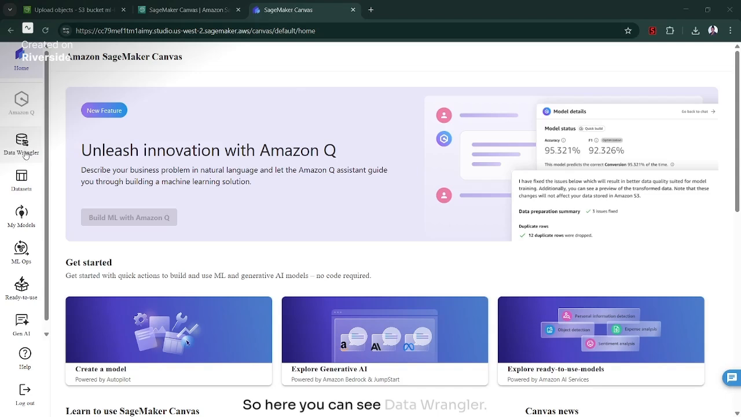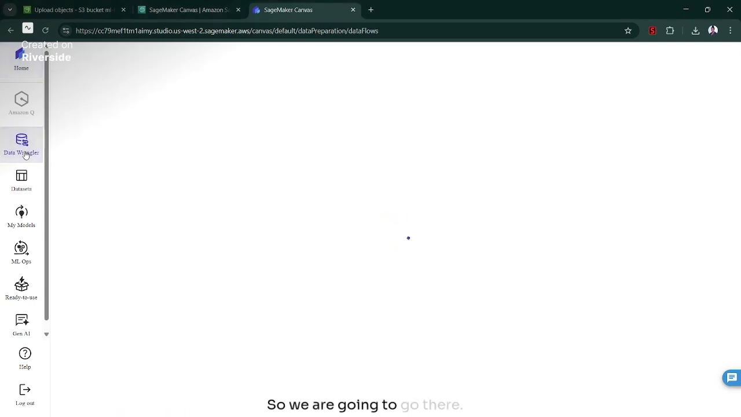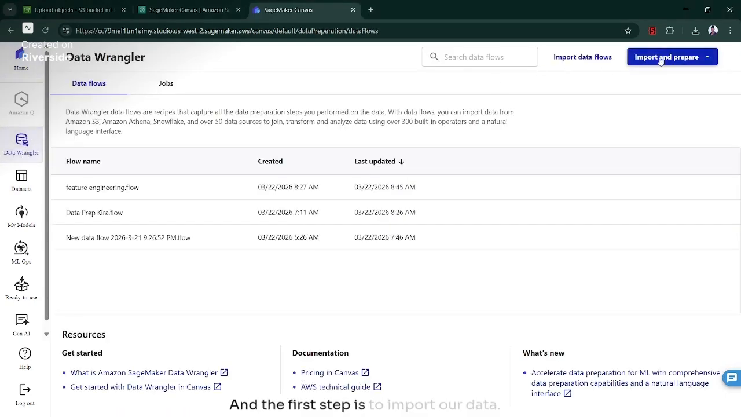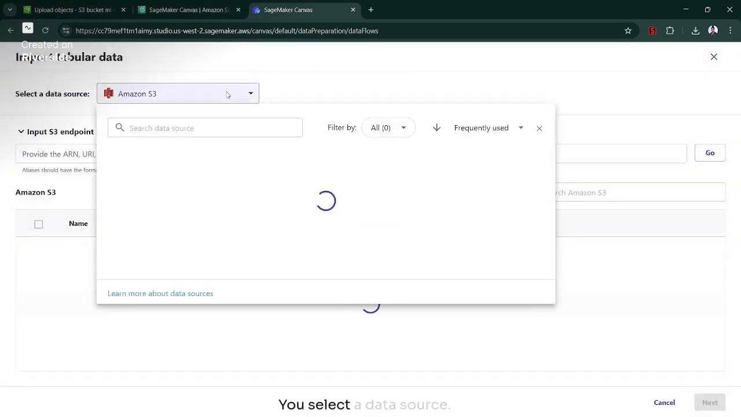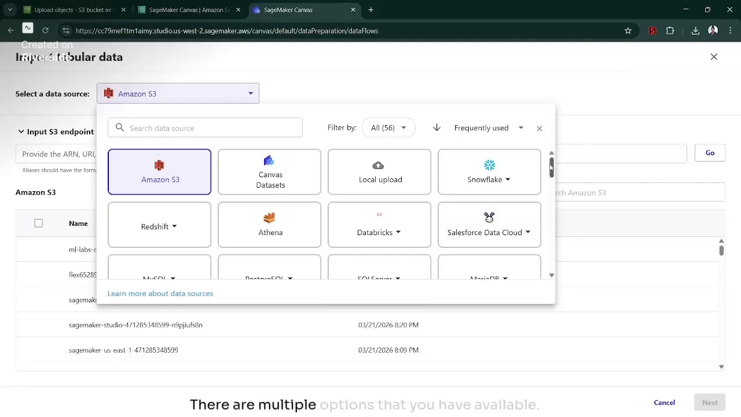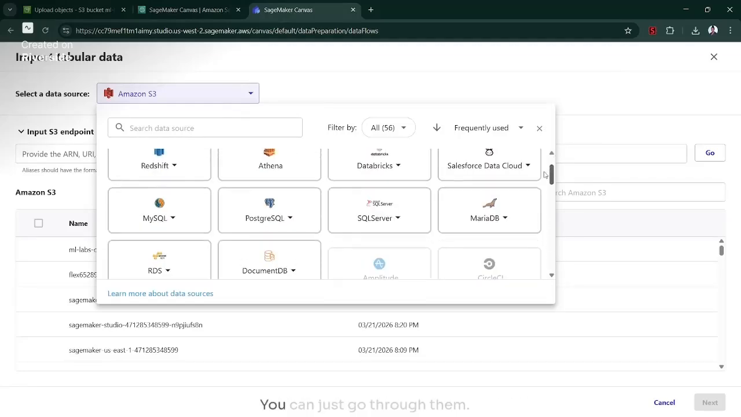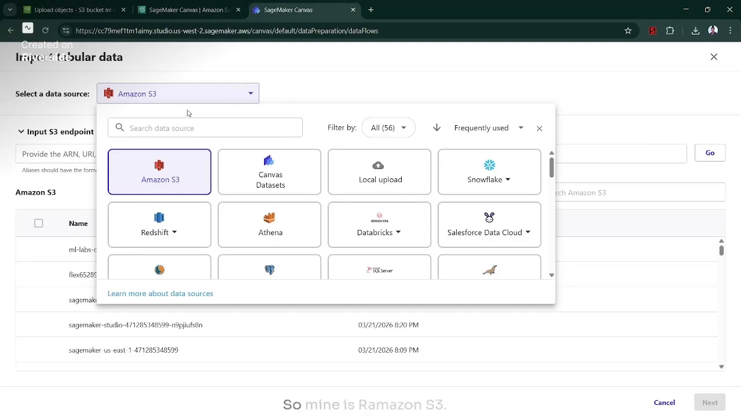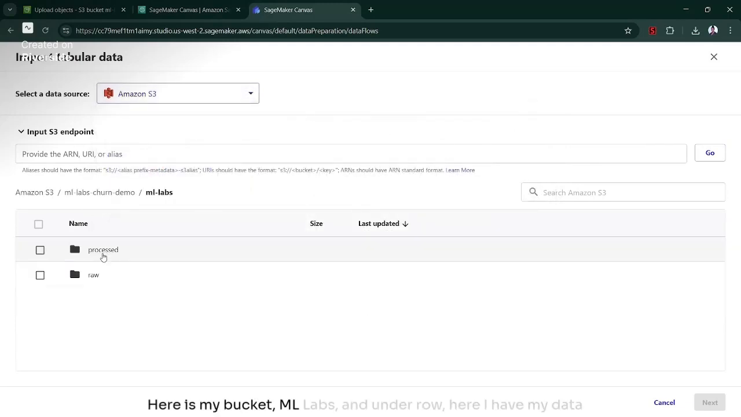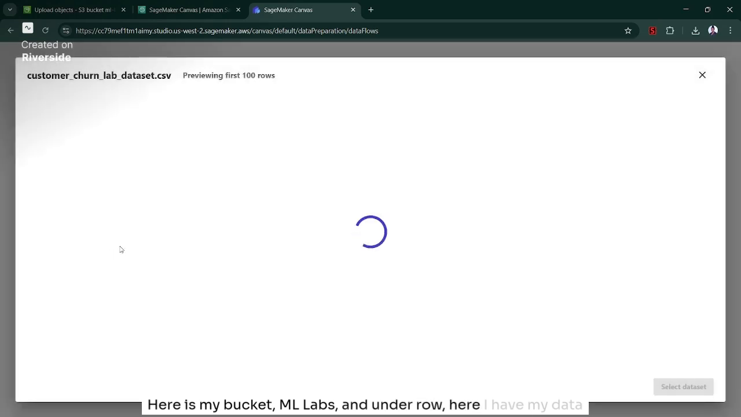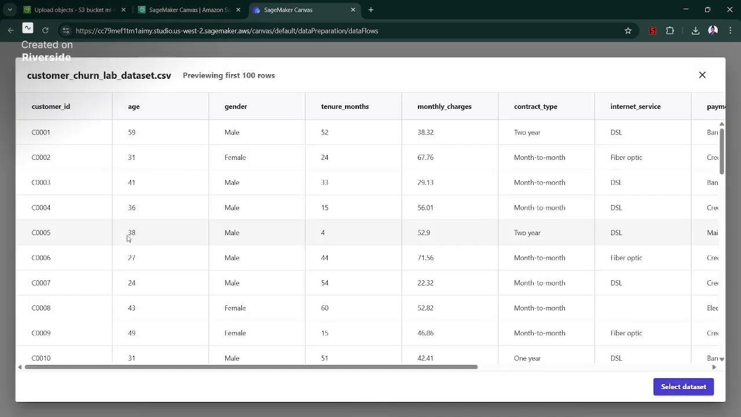So here you can see Data Wrangler. We are going to go there, and the first step is to import our data. This is a CSV file. You select a data source, and there are multiple options available. You can just go through them. Mine is Amazon S3. Here is my bucket, ml-labs, and under raw, here I have my data set.